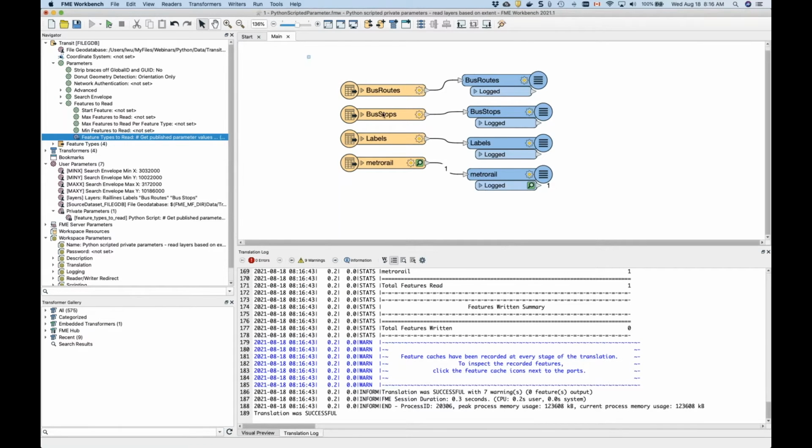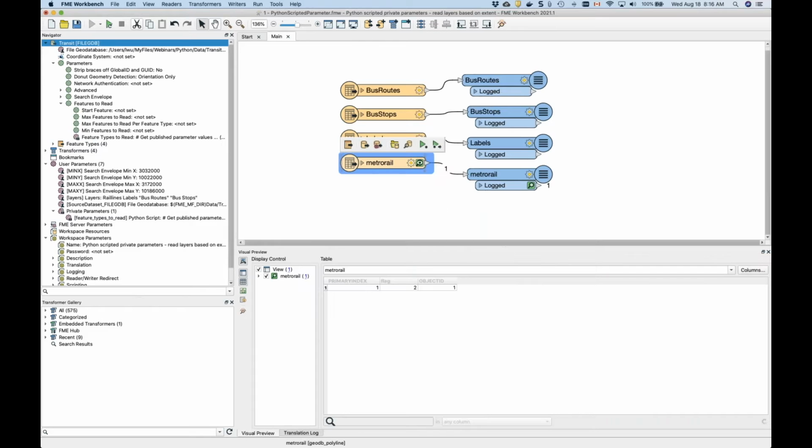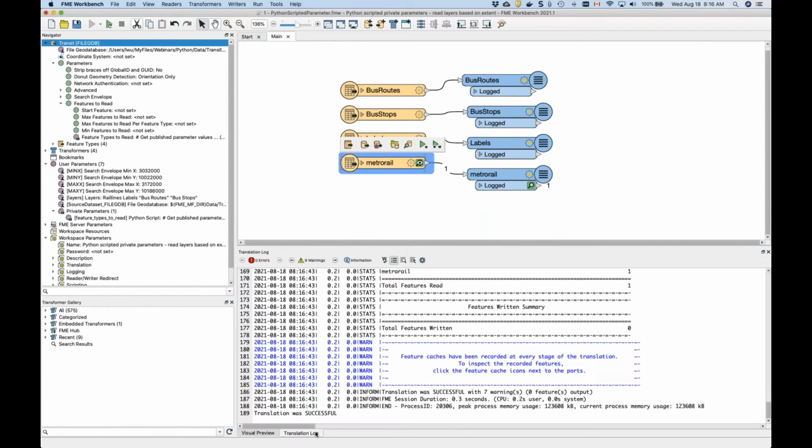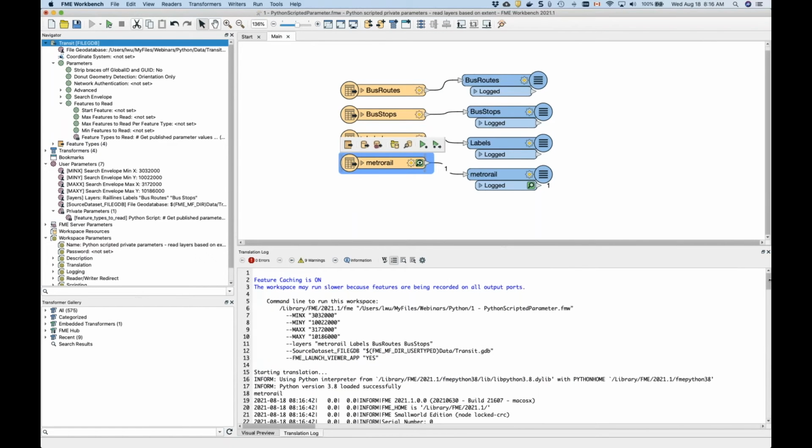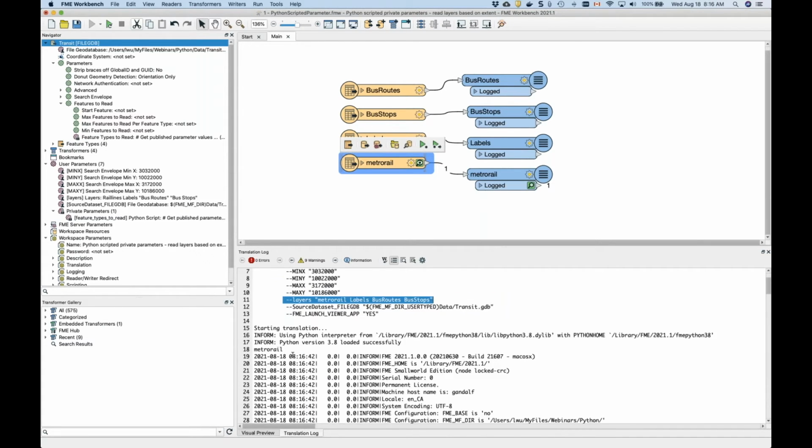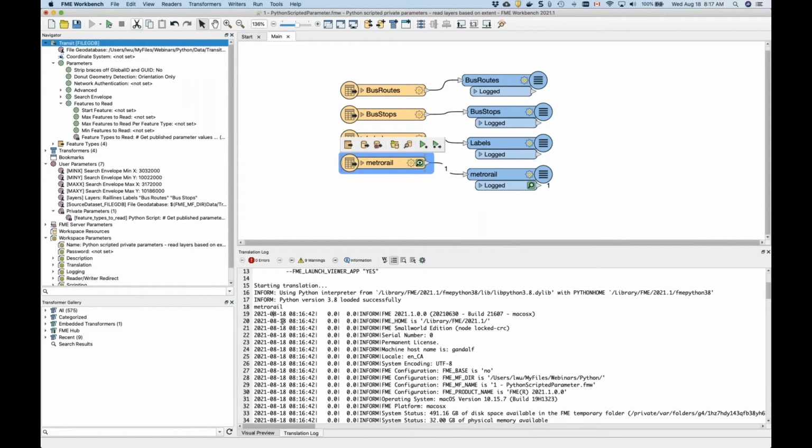You'll see, even though I selected all 4 layers, only the Metro rail has been read in. I can see that at the top here in my log file. So I can see the published parameter has not changed, so I have all 4 selected. But in my script, I'm printing out the value for the modified layer list. And I can see here, this value only has monorail. So that's the value I'm actually passing in to my feature types to read.